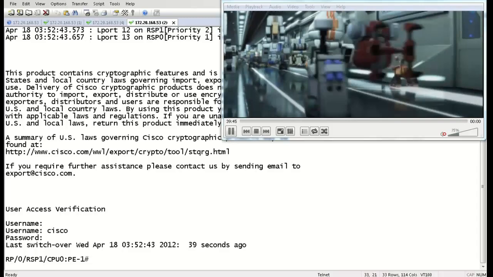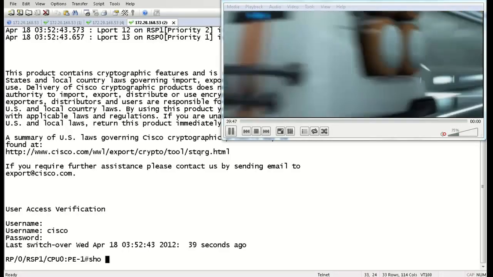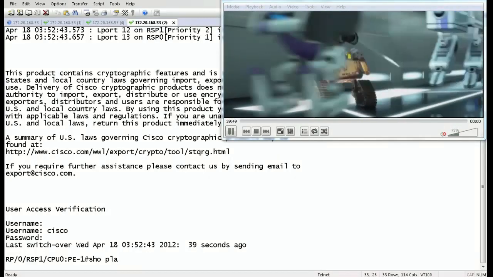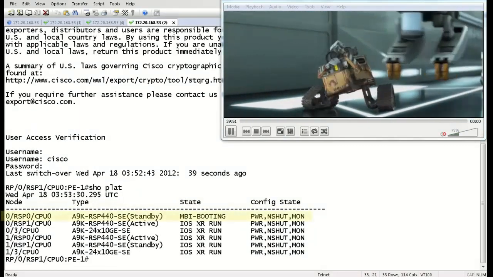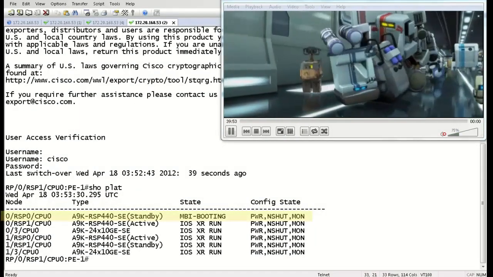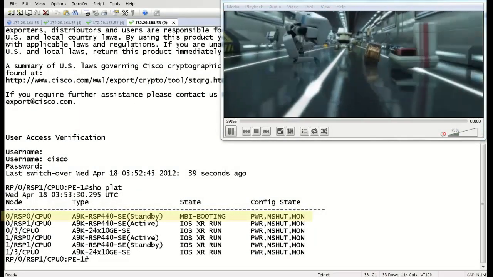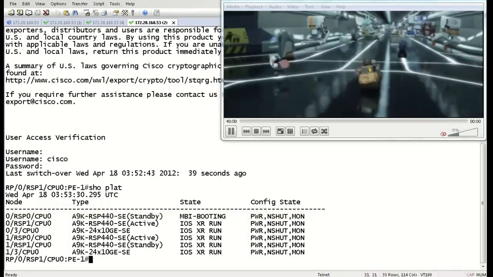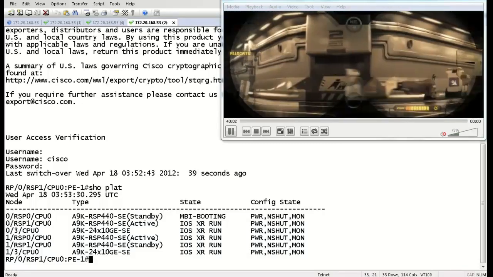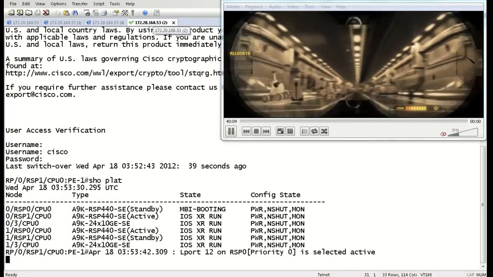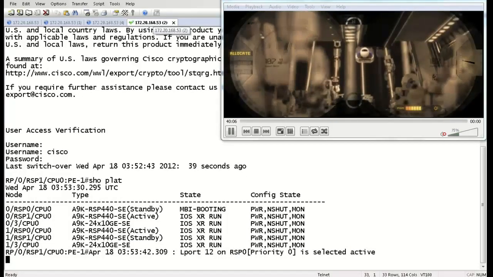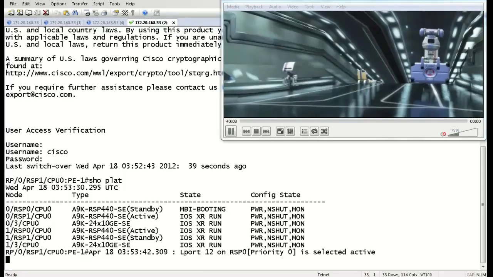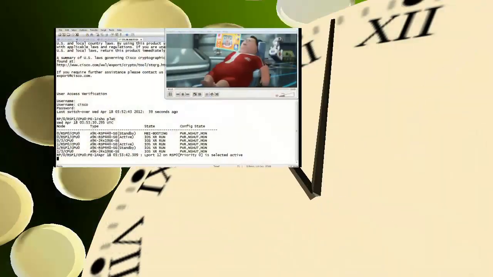Okay, and we're going to do a show platform just to verify that the other RP is in fact in booting state. And there it is, and with no effect to the video at all. It might be interesting to note that the DSC function was on rack 0, but since we lost one of the RPs in this case, that DSC functionality has now moved to rack 1. And you can see the message here that indicates that.